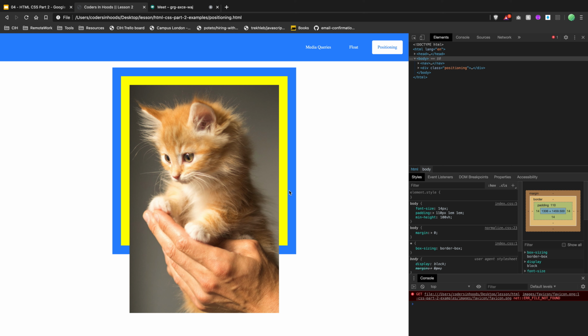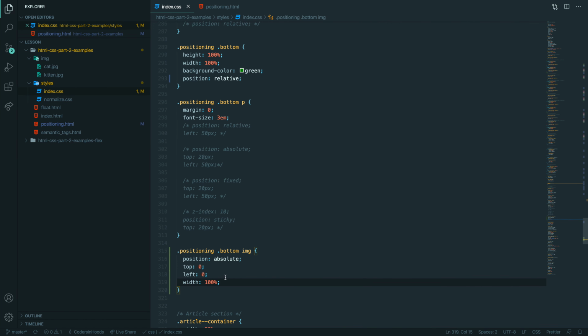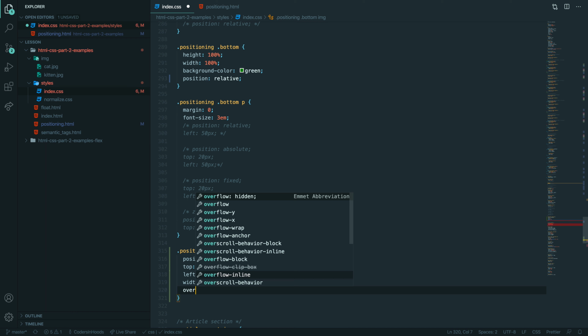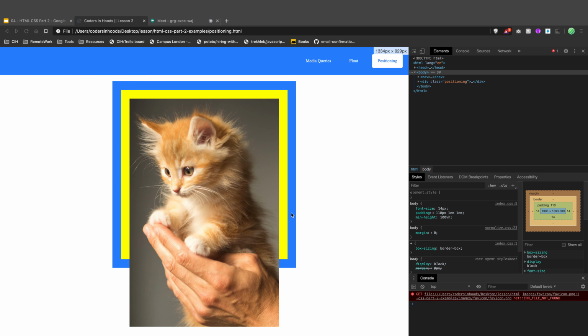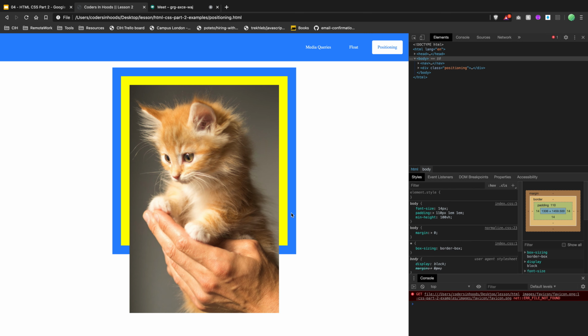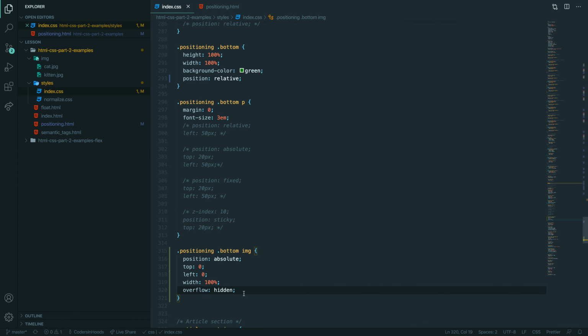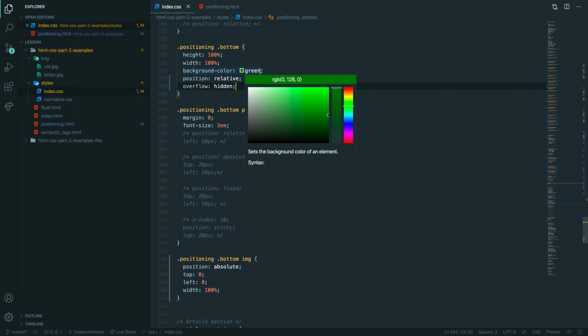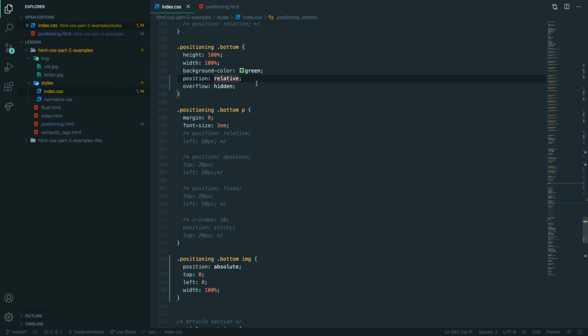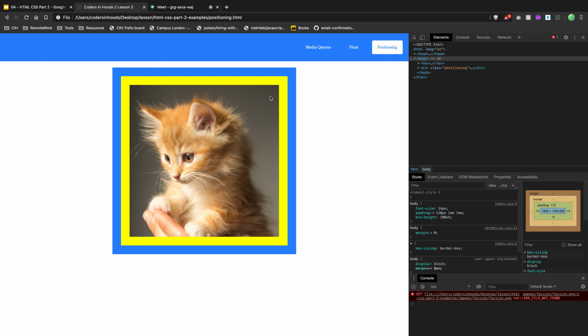Could you do overflow Y hidden? We can do overflow hidden, cut on all sides, not just Y. Alright, cool. Yes. So now, sorry, wrong element. So on our bottom, right? Not this one, overflow hidden. So our container, everything that gets outside this bottom container will be hidden.